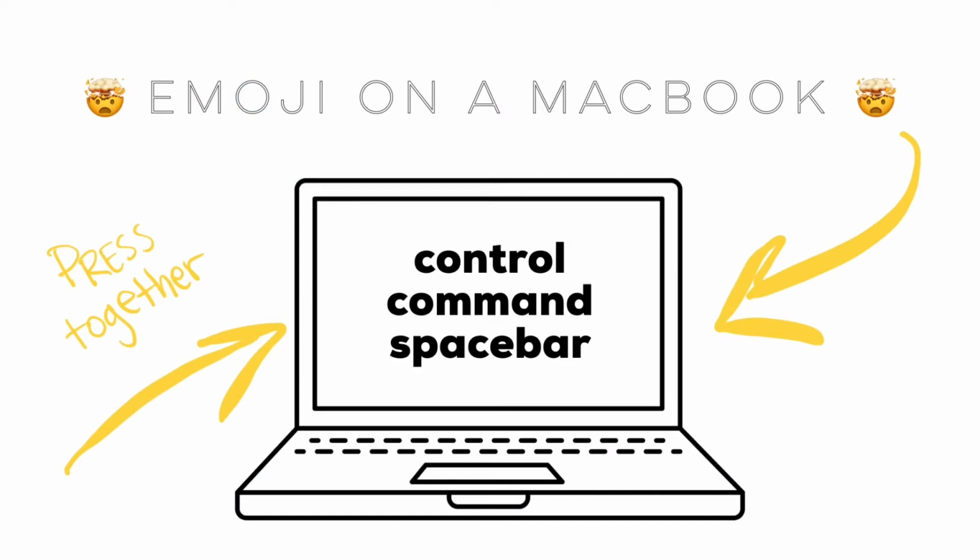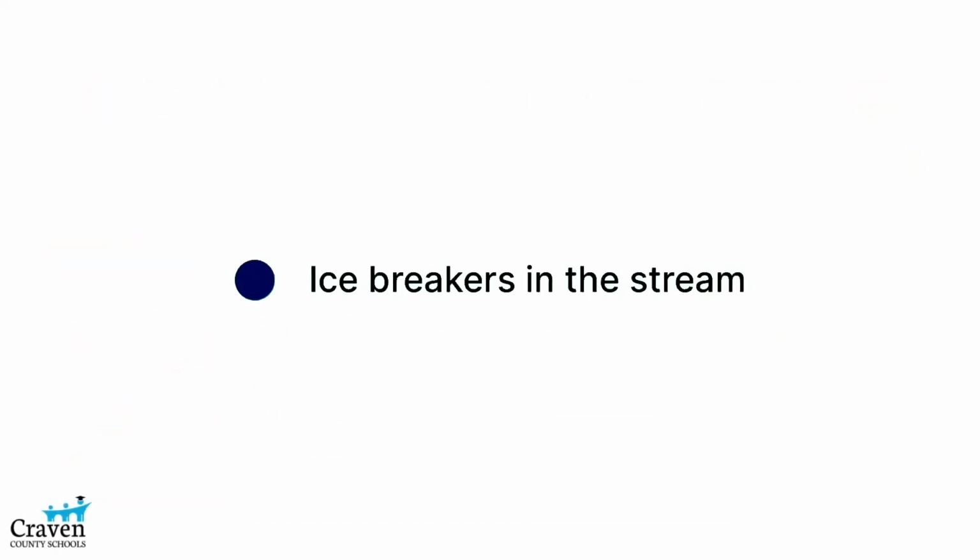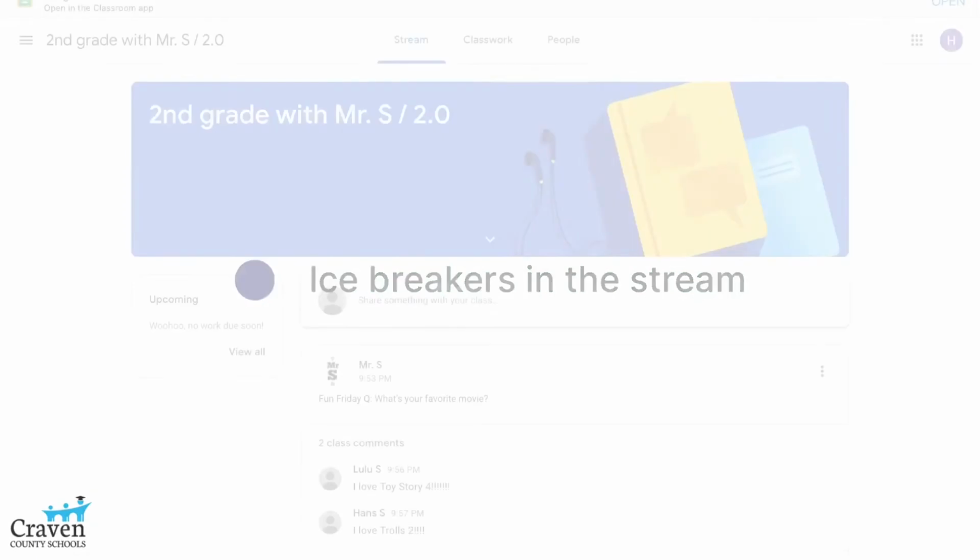It's easy. You just press Control, Command, and Spacebar at the same time, and you can do emojis on your MacBook. Sweet. Next up, icebreakers in the stream.